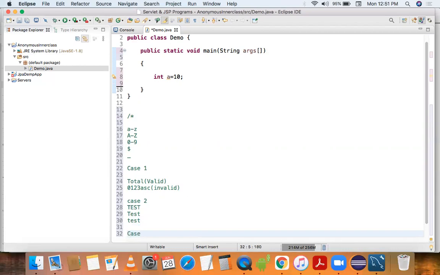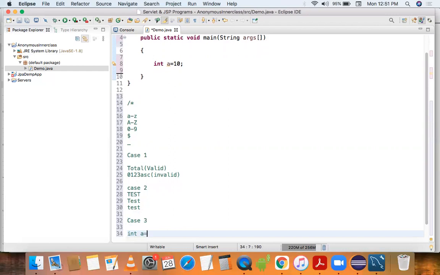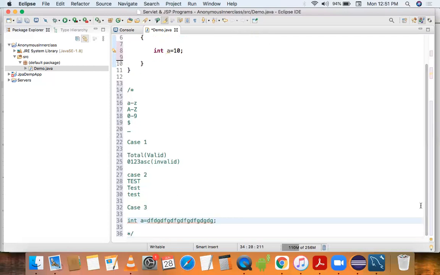Case third. There is no length limit for a Java identifier. Means we can use any length. For example, suppose I declare integer a equals to, so this is a valid length, but it is not recommended to use a lengthy identifier. It is highly recommended: do not use lengthy identifiers. So this is our case third.